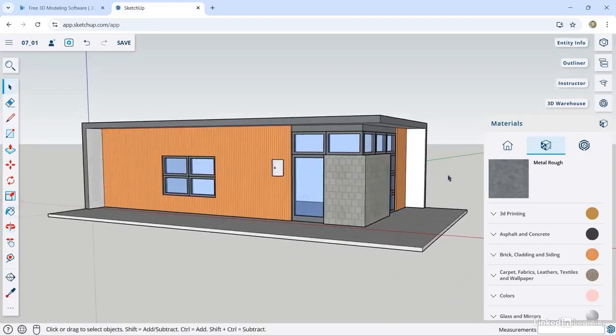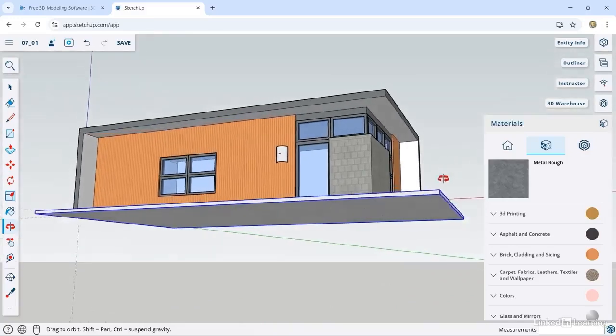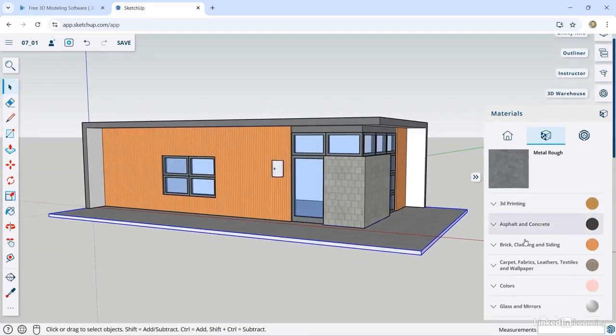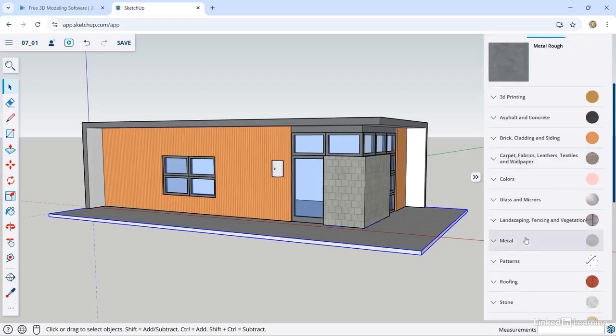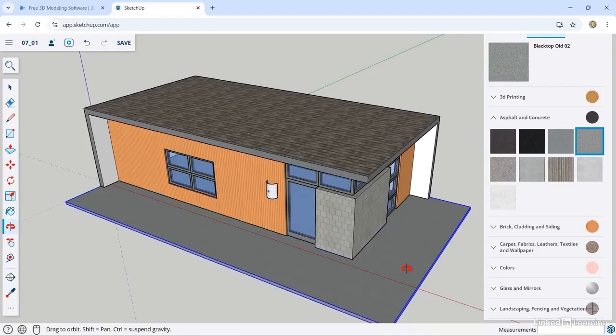Now you can use materials to do groups of objects. So here I have the foundation and we can change that all at once. So let's go down to asphalt and concrete, and let's select a nice concrete here and apply that.